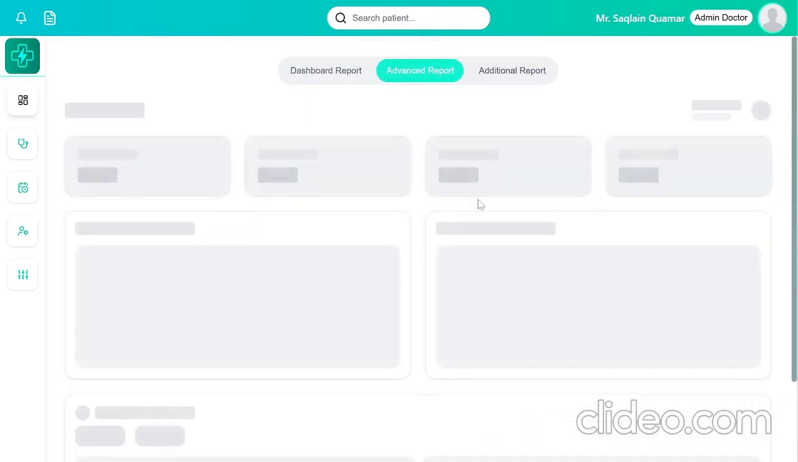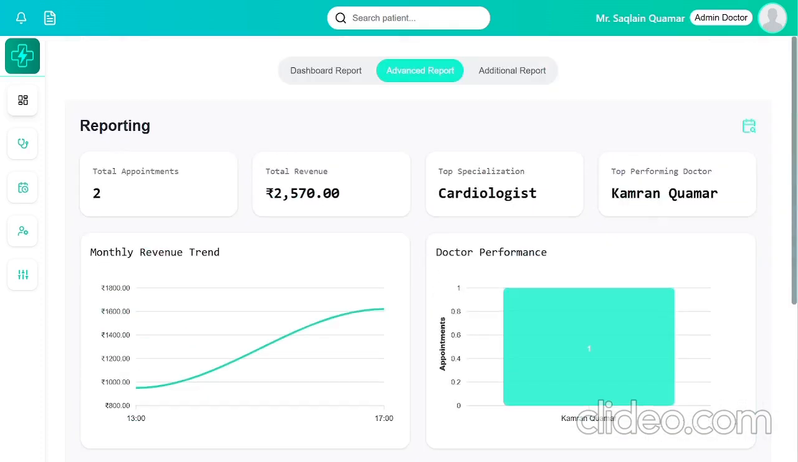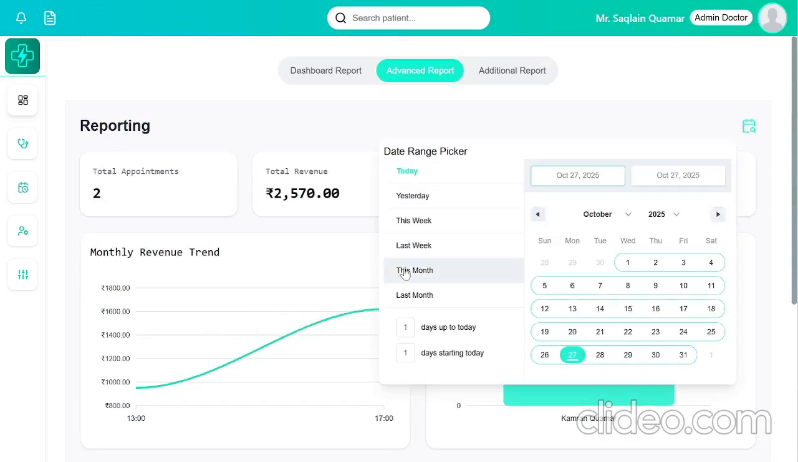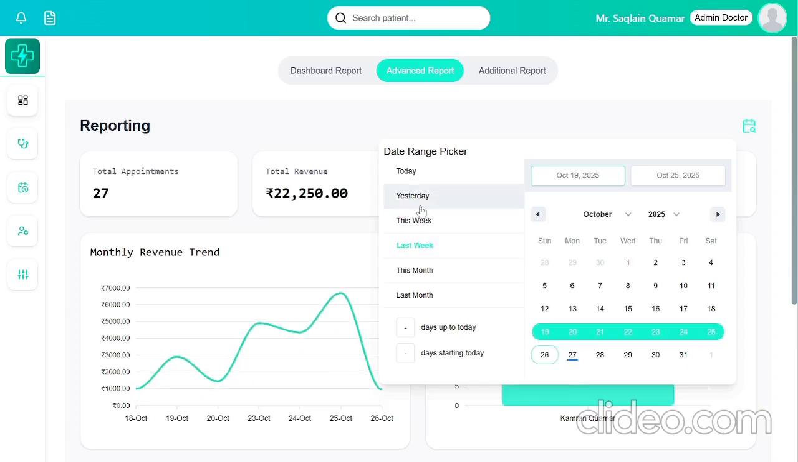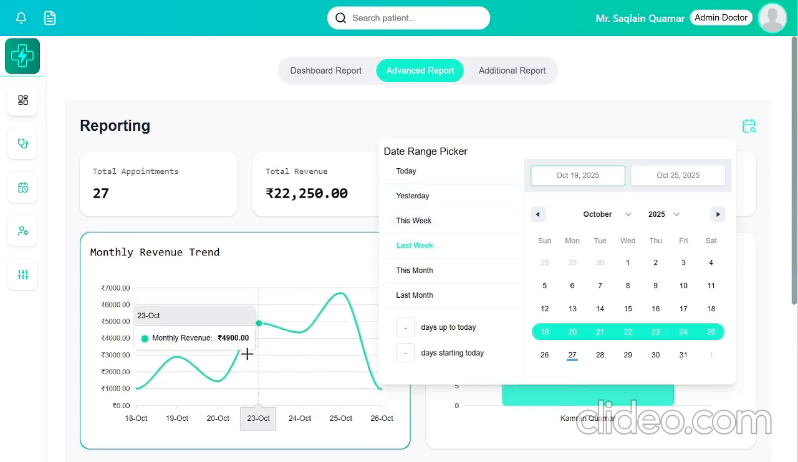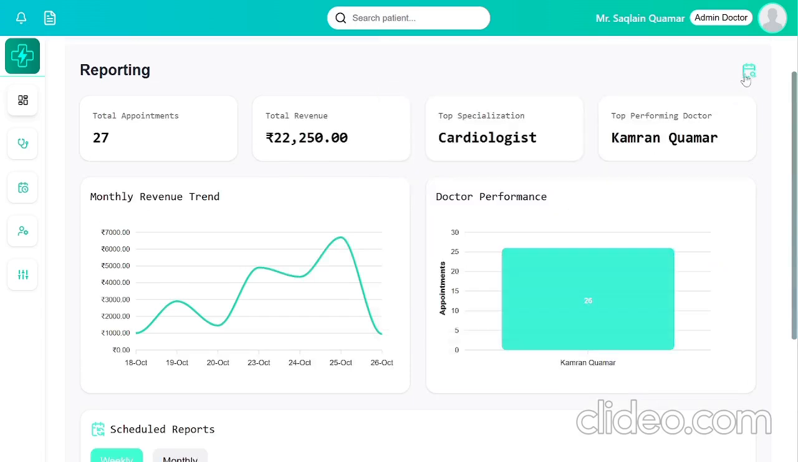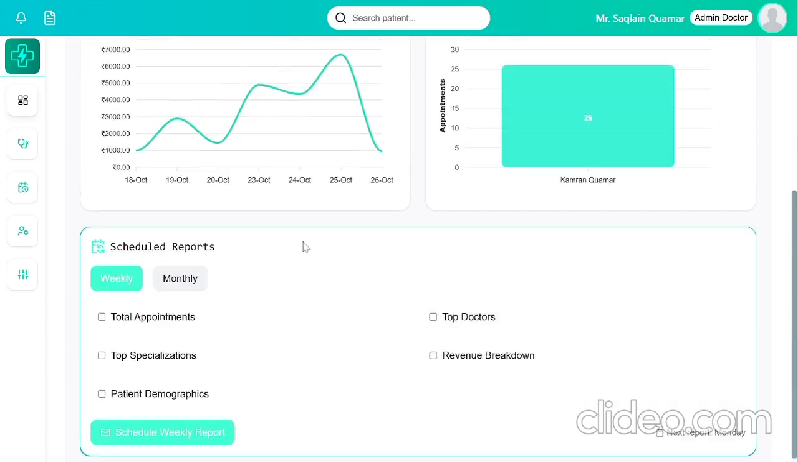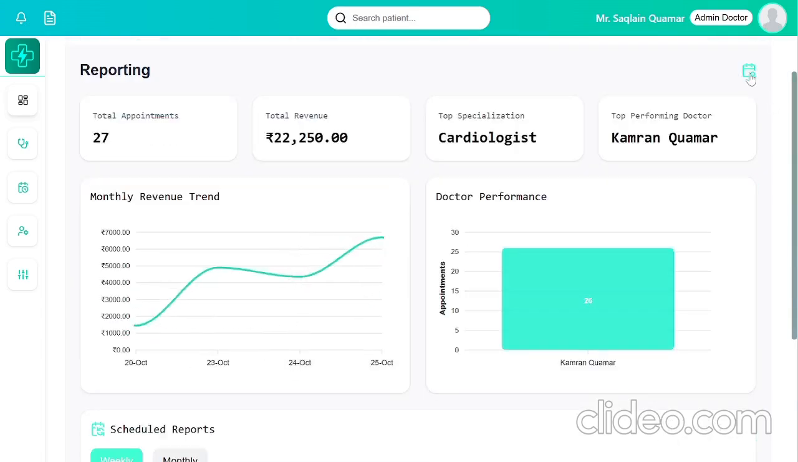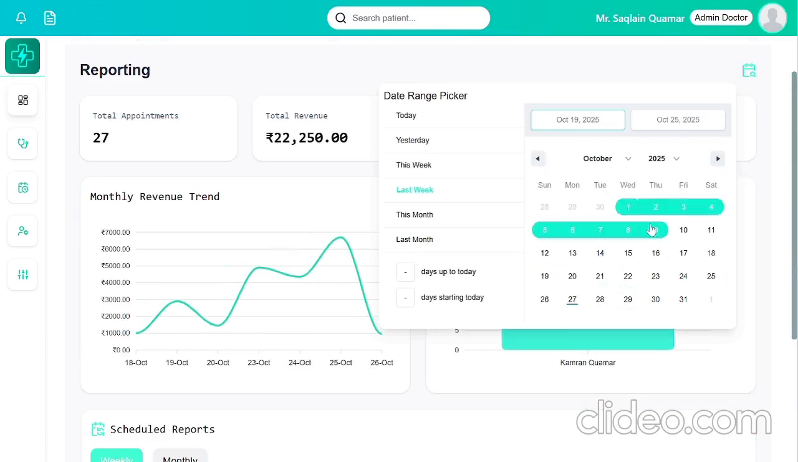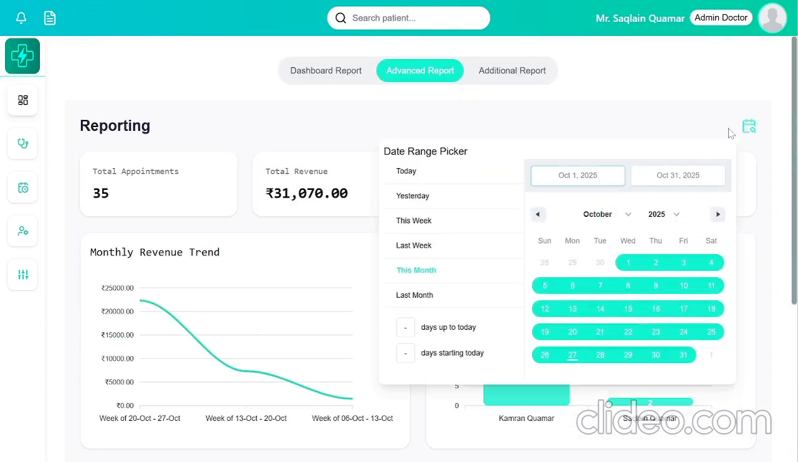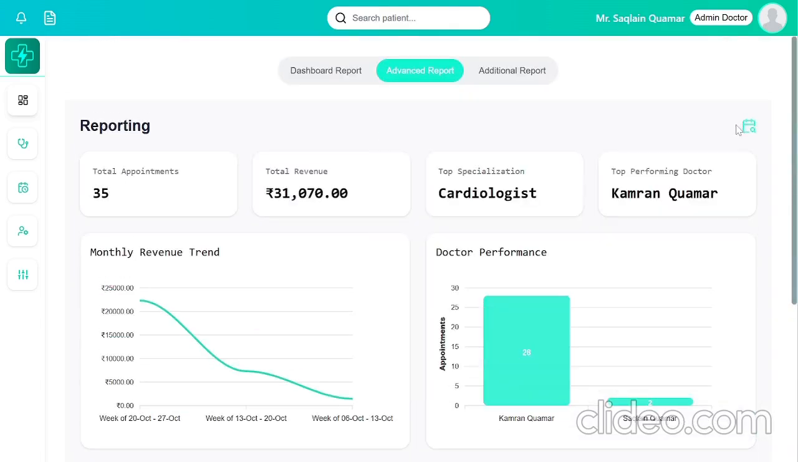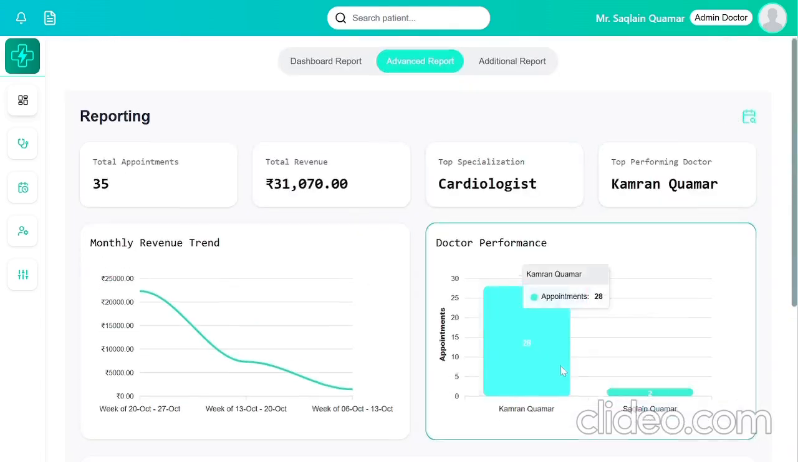In the Advanced Report dashboard, you can view insights such as total appointments, revenue, top specialists, and top doctors. You can filter with week, month, and selected date. It also shows completed appointments and consultations, with filters for month, week, or date. The monthly revenue trend displays revenue by date or week, while the doctor performance section shows each doctor's booked appointments and completed consultations. Reports can be scheduled automatically.